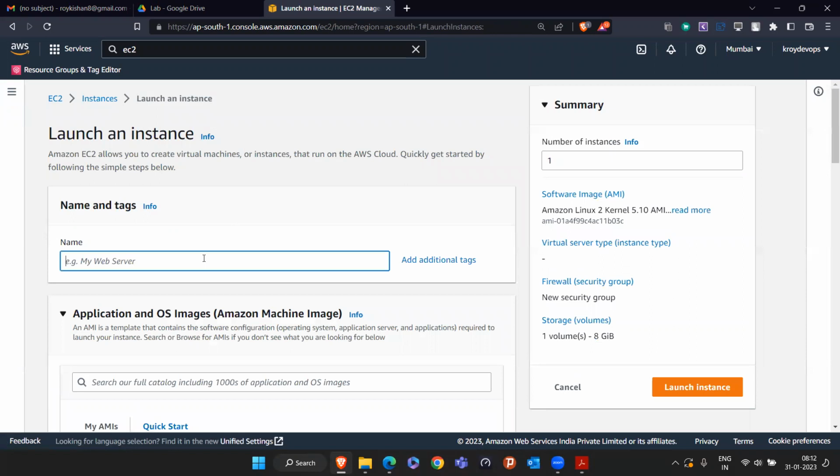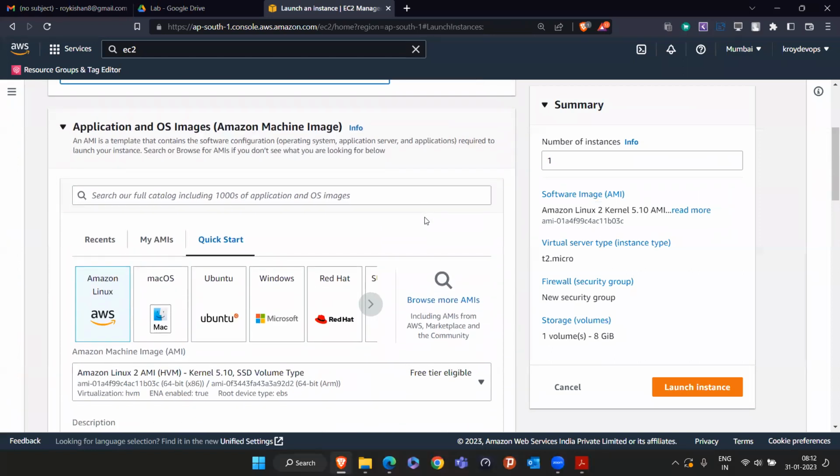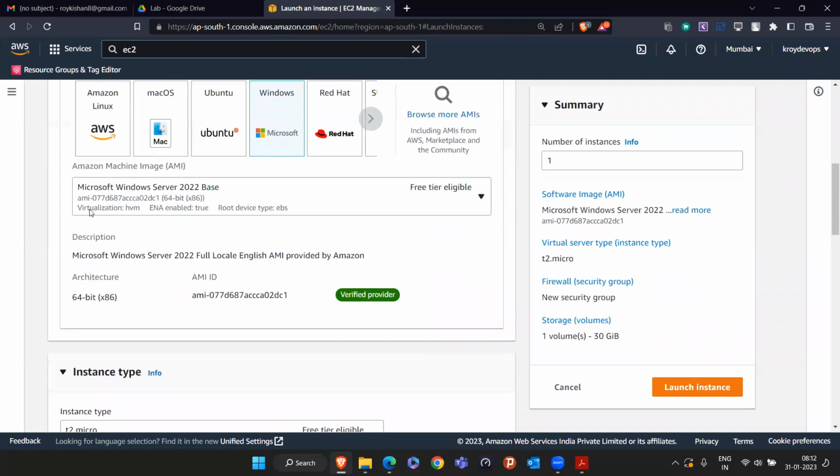You have to give your name. Take an example: I'm giving the name as my Windows server. The number of instances I want is one only. If I come down, they are asking what your OS image is, meaning which operating system you want to use. Currently we have always been using Amazon Linux. For now, we are going to use Windows, so I will click on Windows here. They are giving us Microsoft Windows Server 2022 base. It is free tier eligible, so we don't have to pay anything.